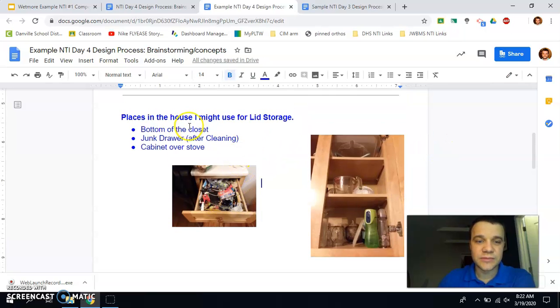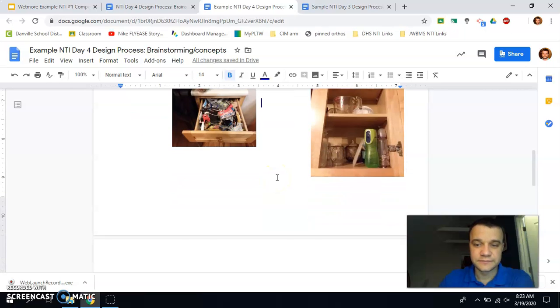But there's a space in the bottom of a closet that we use as a pantry that I might be able to use to store some lids. I also have this drawer full of things. This is where just stuff in the kitchen goes. I might be able to clean this out and use this space. I also have this cabinet over top of my stove, and you'll notice there's not a lot on these two shelves up here. I might be able to use that space. So those are spaces I might be able to use to store lids.